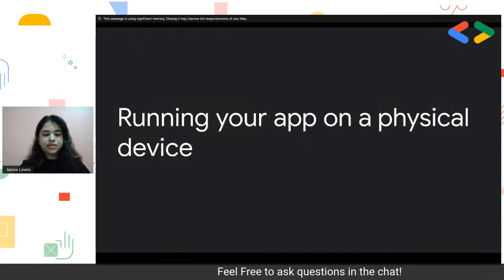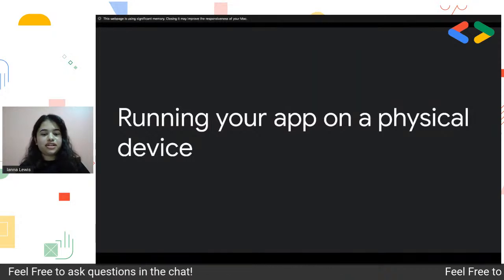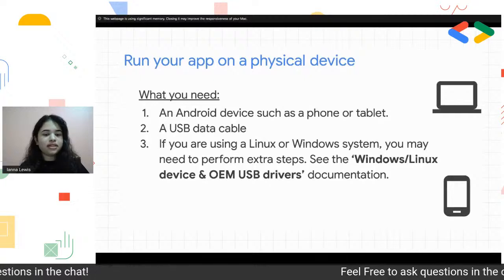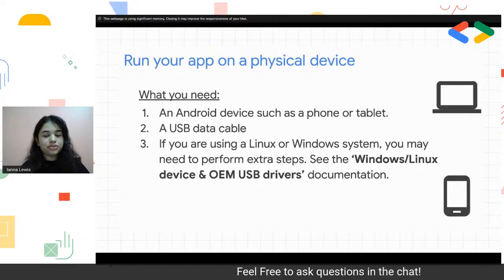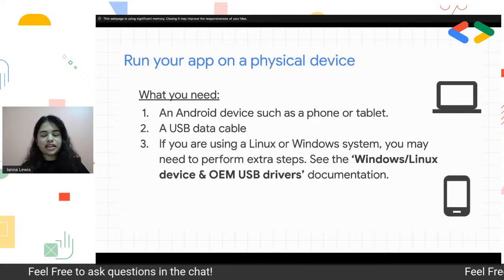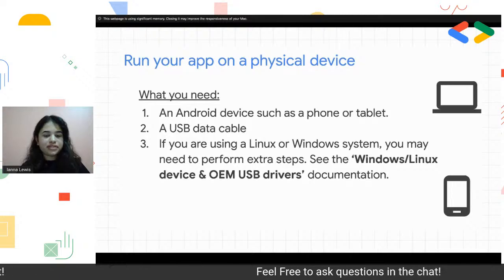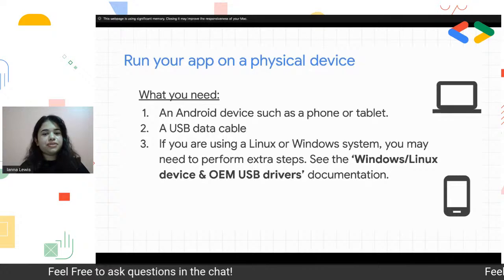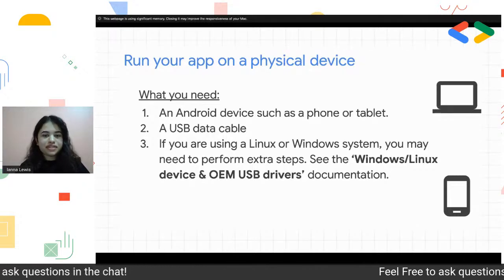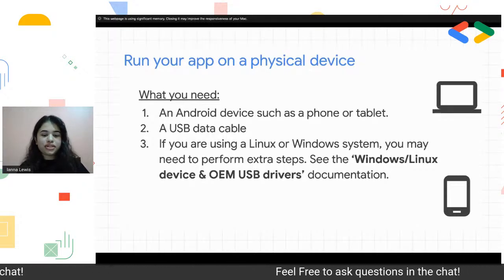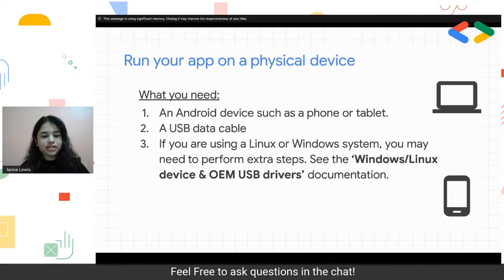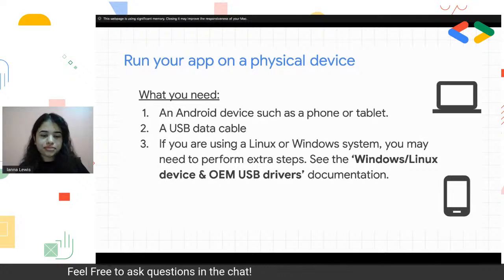Okay, and now we'll be going over running your app on a physical device, such as your phone or a tablet. Always test your apps on both virtual and physical devices. Physical devices allow real-life variables to be included in test cases, such as battery level or the effect of additional applications running in the background, which is why it's really important to test on as many physical devices as possible to get complete insights on app quality and performance.